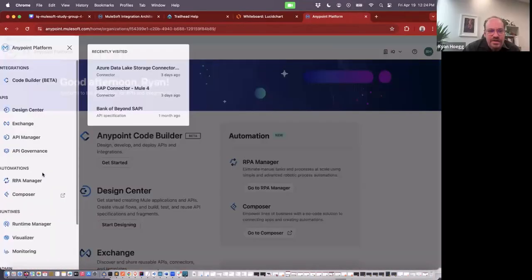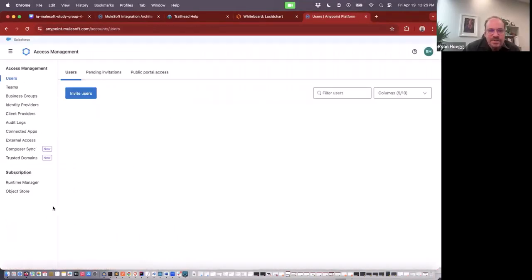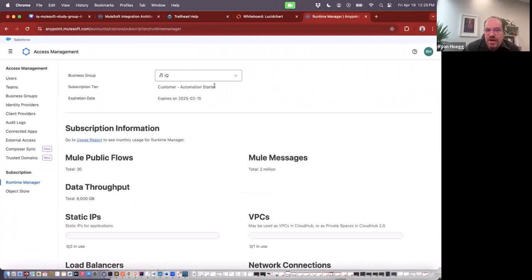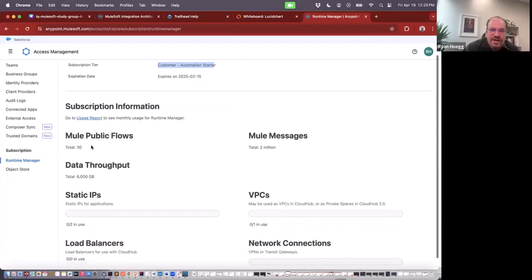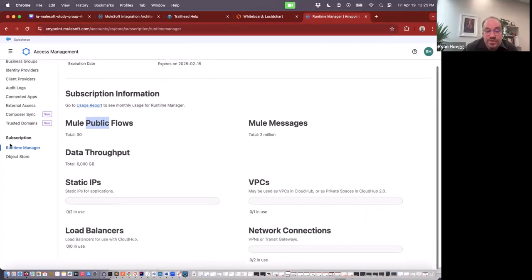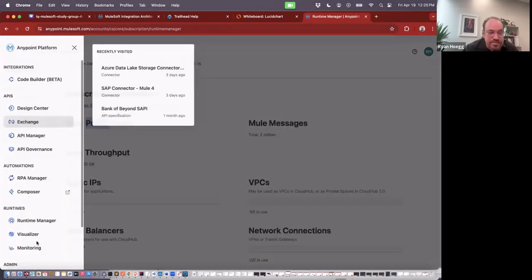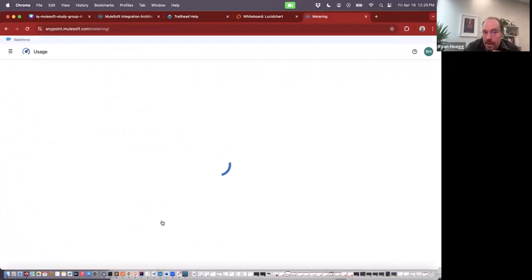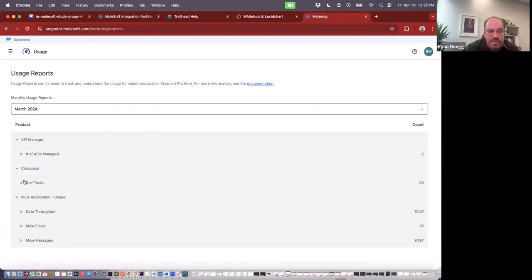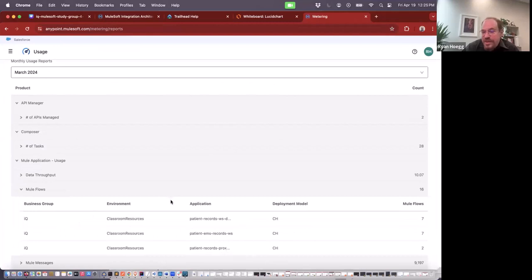So here's my license down here. This is an automation starter package, is what it's called. I have 30 flows, and I don't know what makes them public. I don't know what public flows means yet, but I can tell you that right now I'm using 16 of them for 3 applications. I've got a little meter here that shows 3 applications we used for my MUnit class. We have 7 flows, so I used half my license.